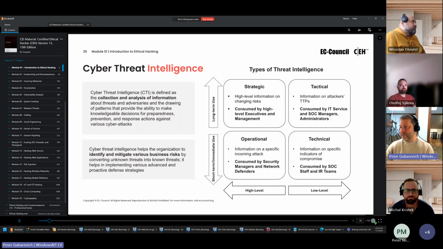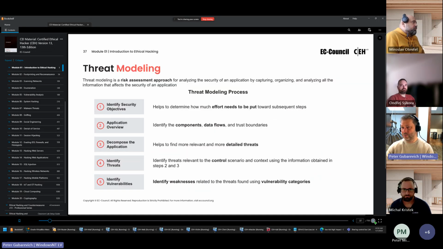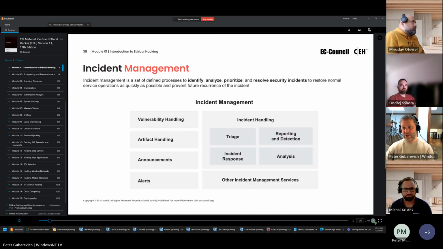I'm skipping this. This is not something to be asked on exam. At least I don't recognize it as the material for exam, but except this one, incident management.